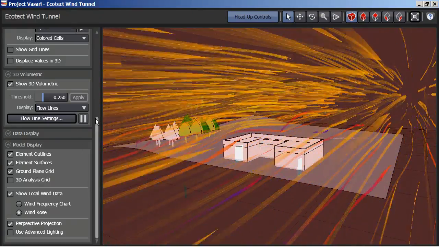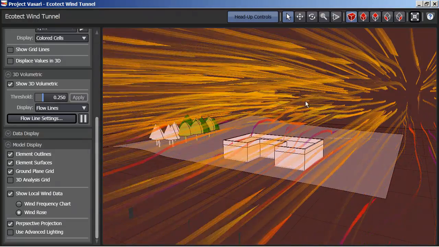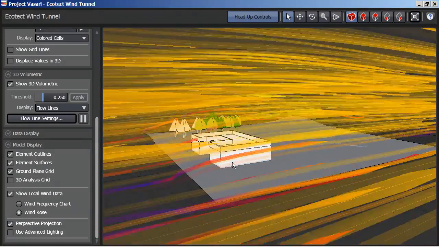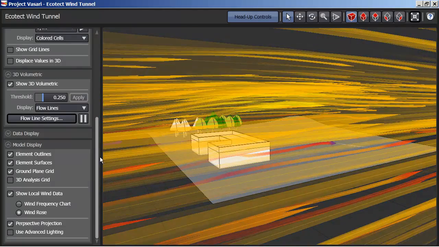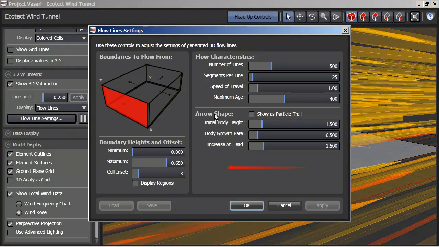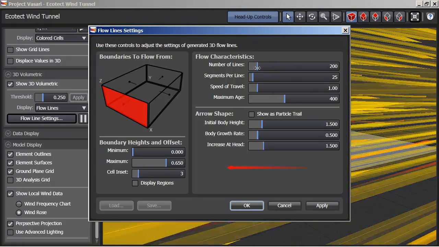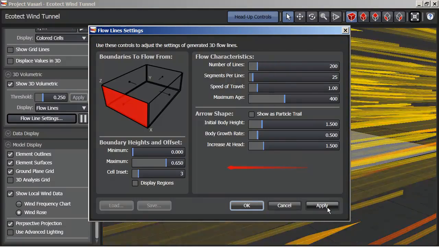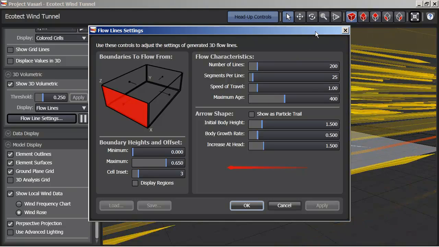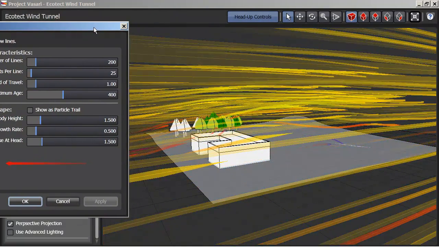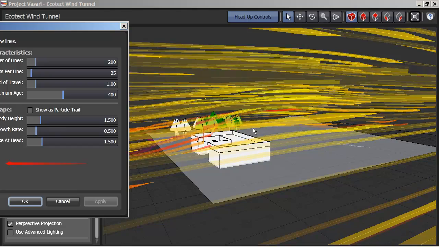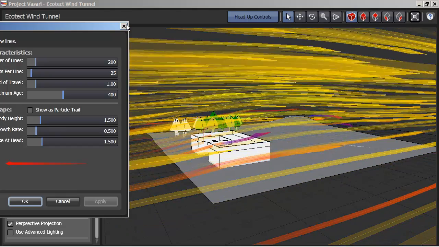And quite possibly I want to just reduce the number of arrows that are showing on this. So if I go back to my settings, I could say reduce the number of lines here, apply that. That'll simplify it a bit, and now I get a better idea of the wind flow around my building.